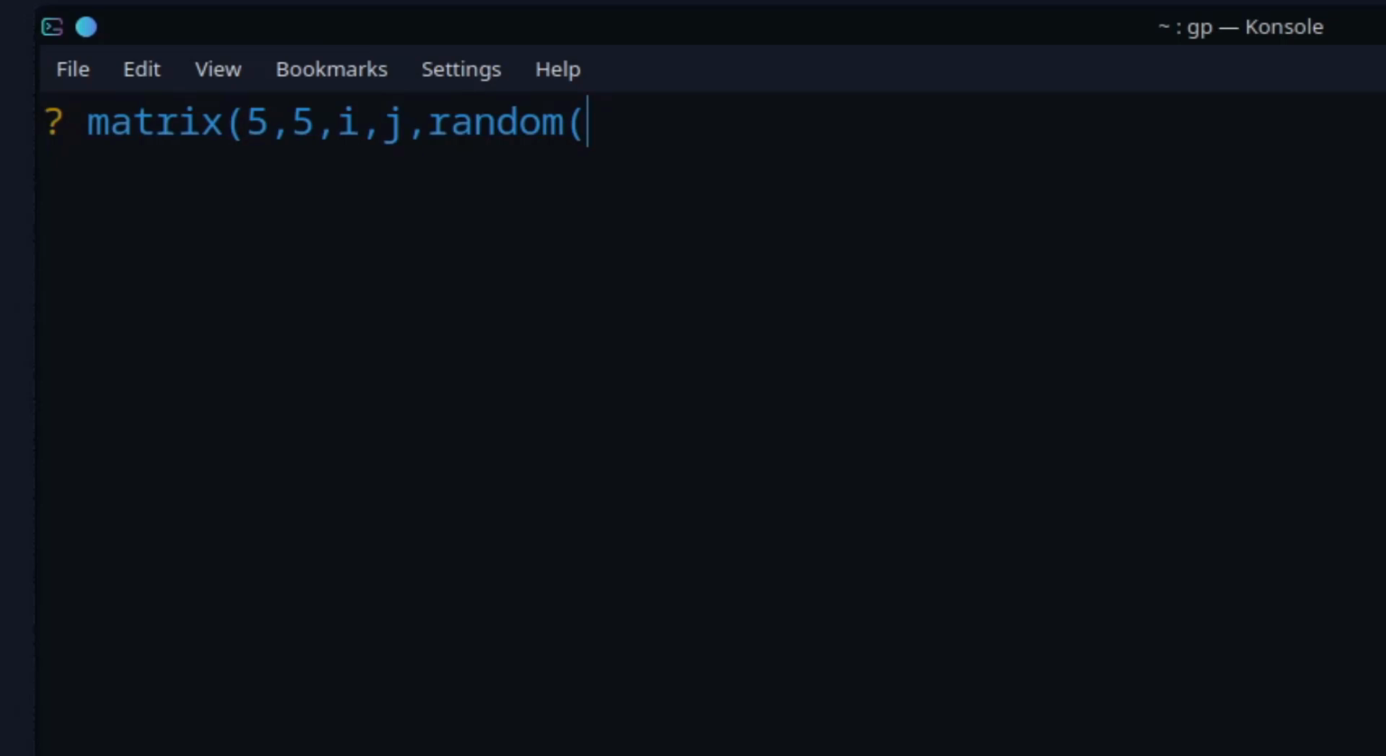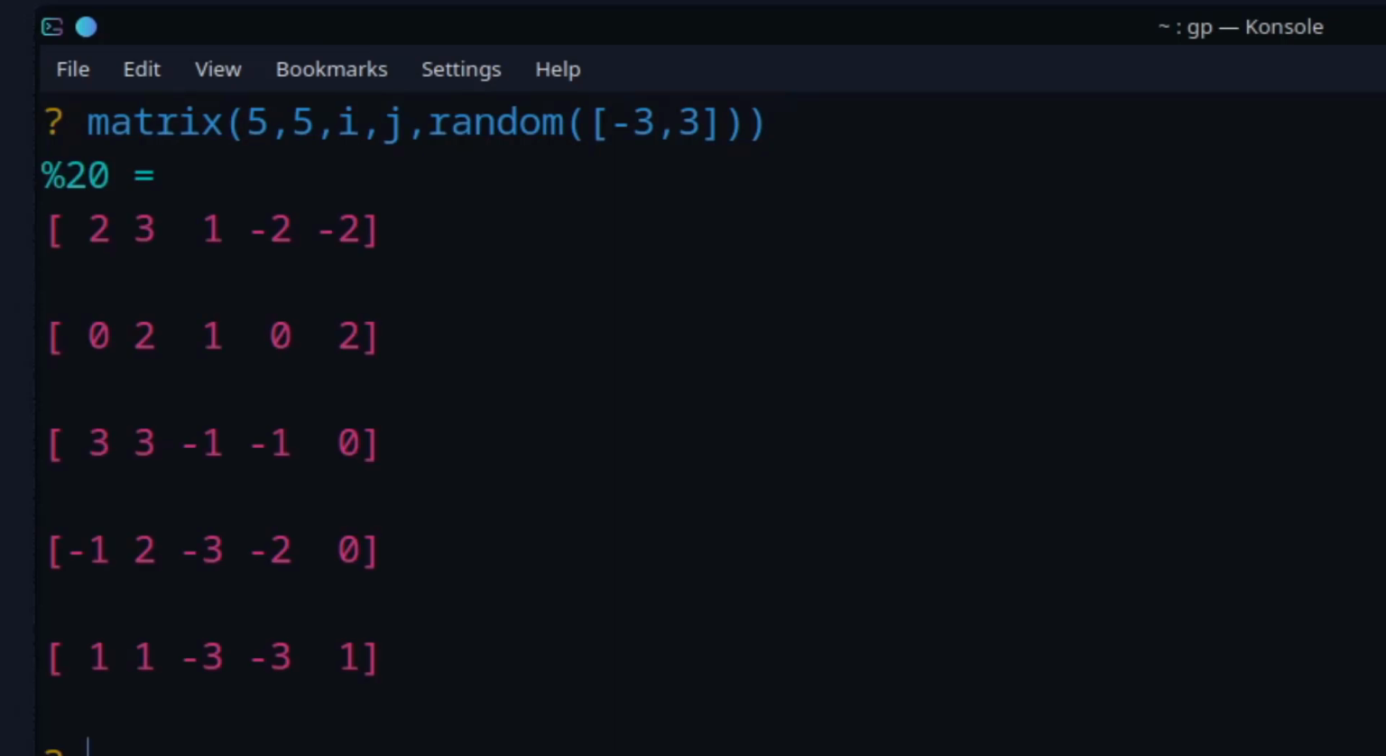And if I put an interval, it's going to give me whole numbers within that interval. So let's say I want random numbers between -3 and 3. That's going to give me a matrix of order 5 by 5 with random integers between -3 and 3. So let's see that. That's going to be the matrix that we get in this case.